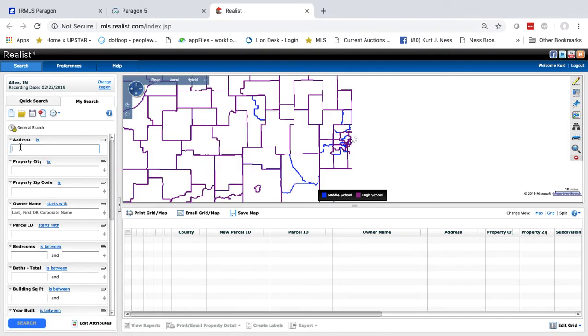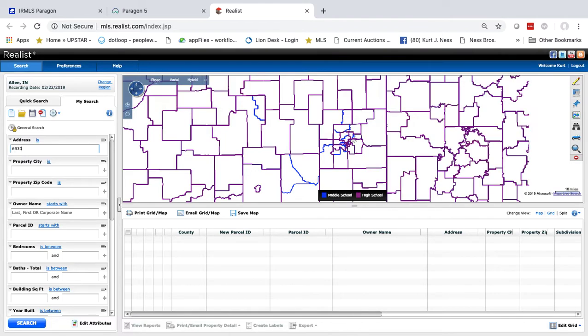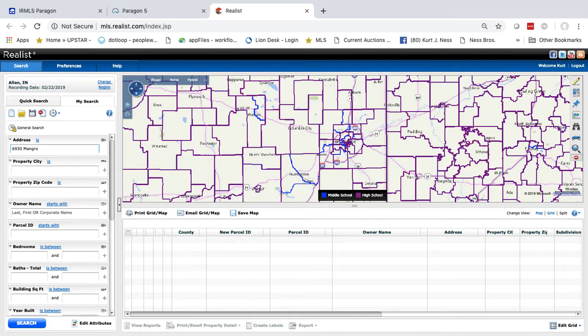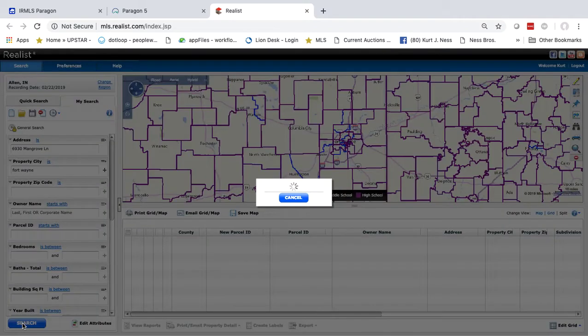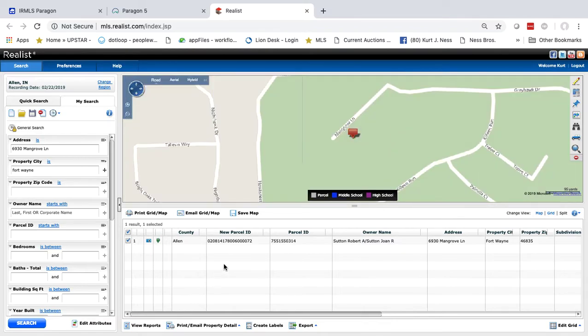So the property we're going to do is 6930 Mangrove Lane, and it is in Fort Wayne, and you click on the search. So it's pulled it up. It's in Robert Sutton. Now you're going to see a couple things.